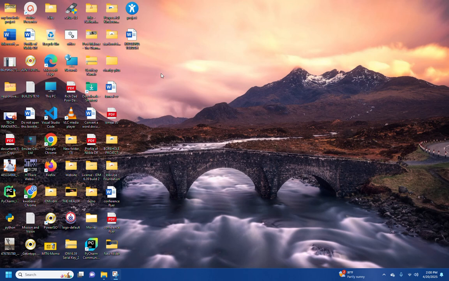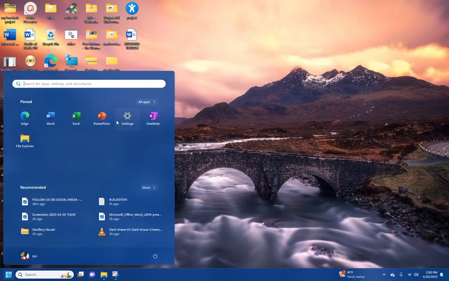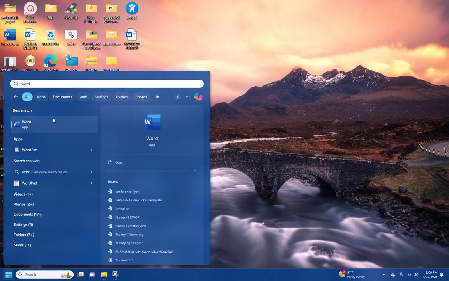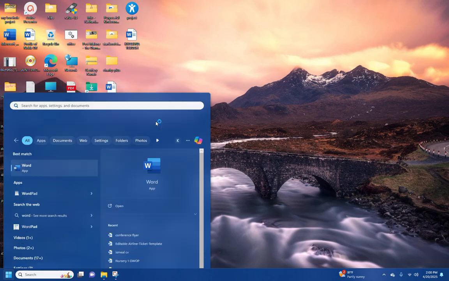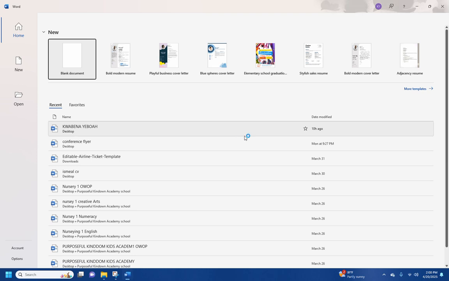So you have to get the setup and install it. After installation, you can follow this step-by-step process. Quickly, I'll go to my start button, click here and look for Word. If you don't have it here, you can search for Word here, and there you go. You just double click on it to open. After opening Word, this is what you are going to see.